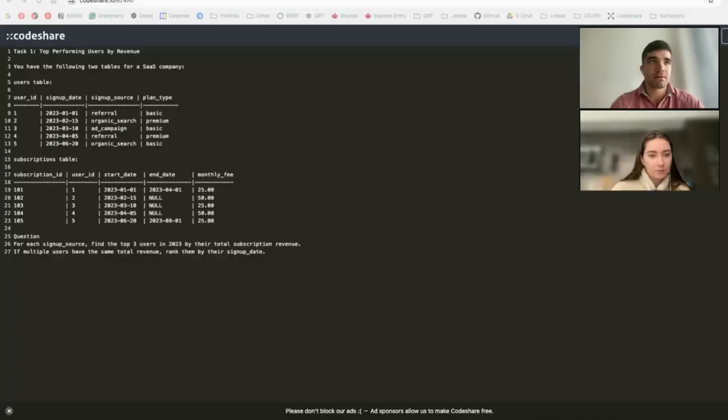Here, the first task, there are just two tables. Let's imagine that we are working at a SaaS company. The first is just a users table with information about users, and the second table is a subscription table, with information about subscriptions. The task is to calculate the top three users for 2023 by the total subscription revenue.